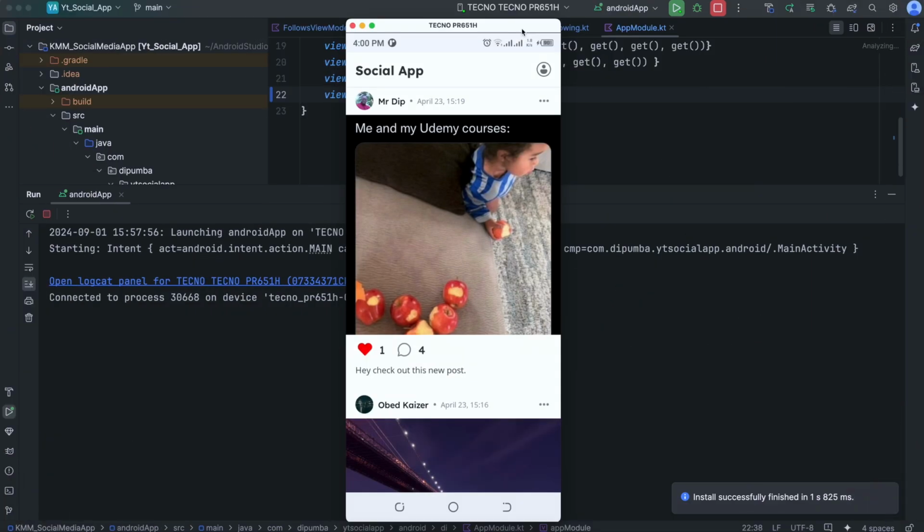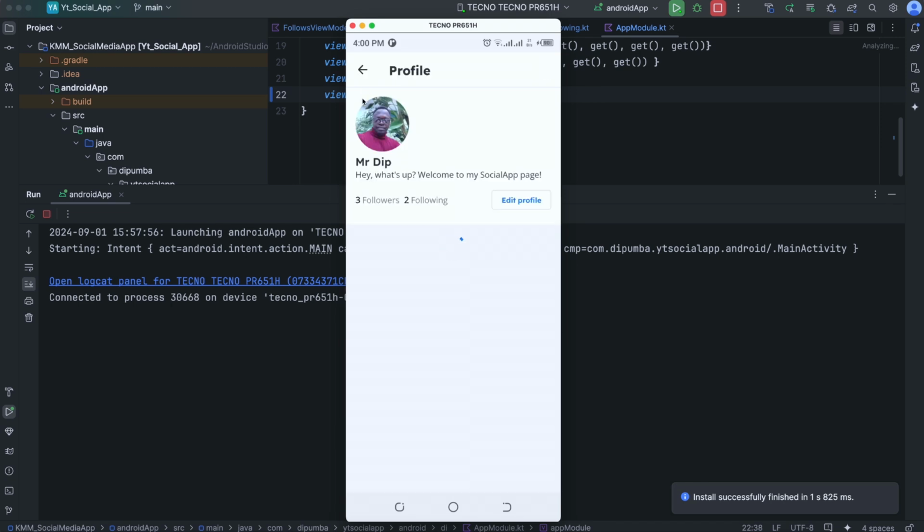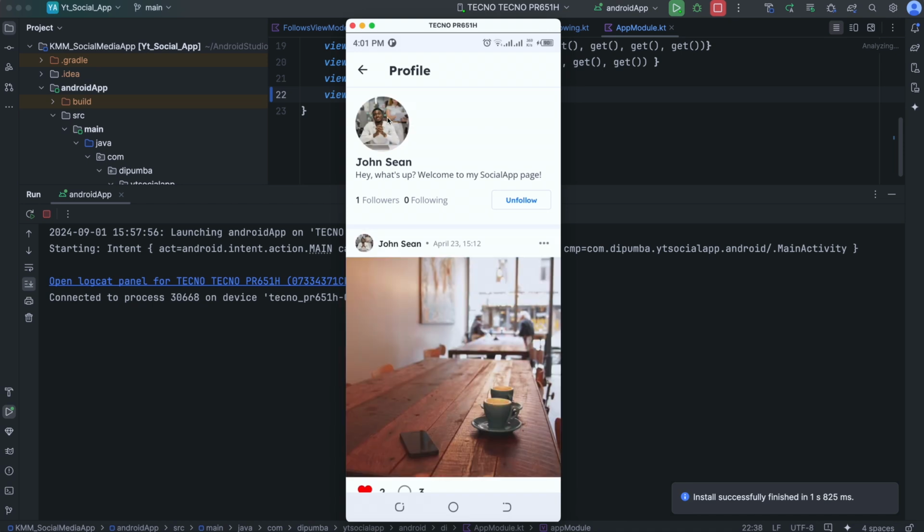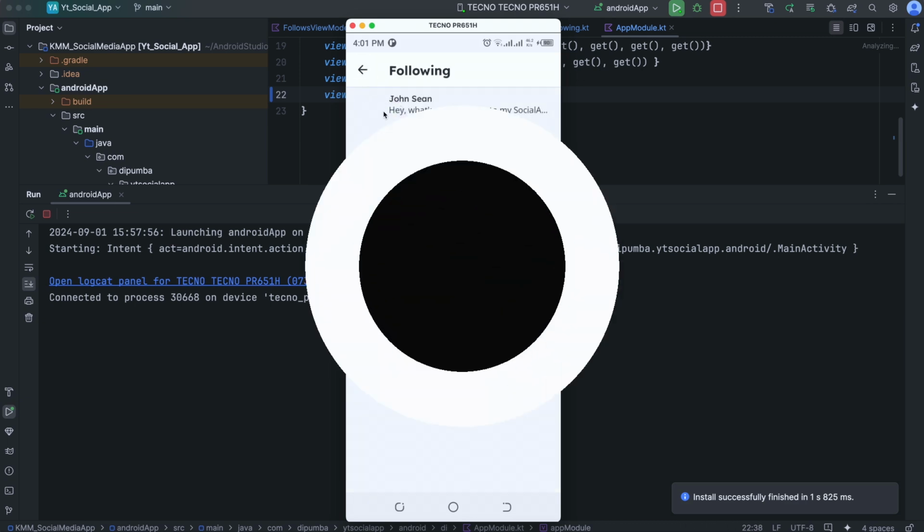All right, now the app has launched and let's try to navigate, for example, to Mr. Deep profile. And then from this profile, we can click on this followers. Okay, so actually we retrieved the followers for Mr. Deep, but none of them has a profile image. We are going to fix this in a moment. Let's try to go to see the followings. Okay, even Obed and John Sion don't have profile. If we click here, okay, so actually John has a profile image, but it doesn't show here.